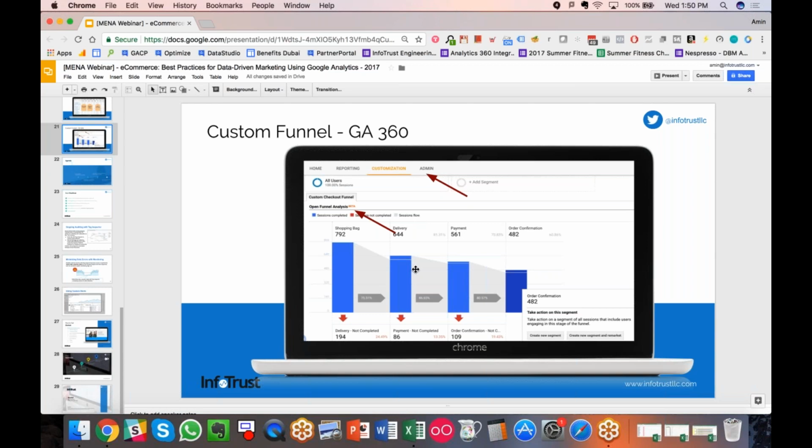Maybe page isn't the best dimension or rule to set up. Maybe you have an event for every step of the way. If you're capturing an event in Google Analytics for when users reach the shopping bag or click to go to the delivery page, etc., you can also set that as the stage rule itself as well.